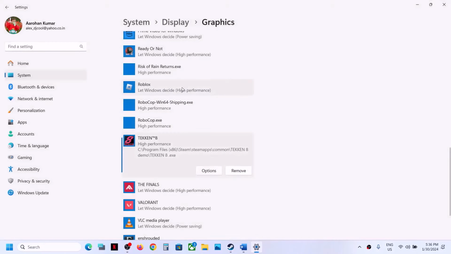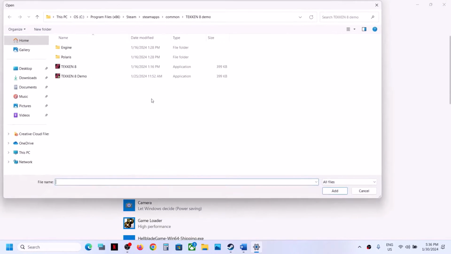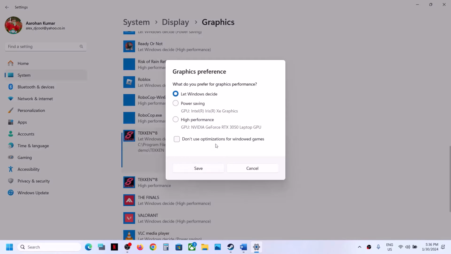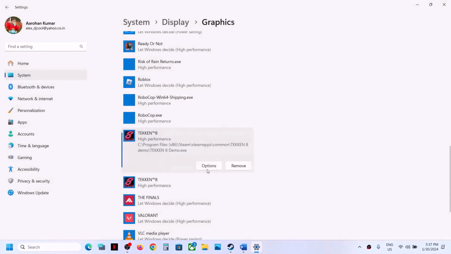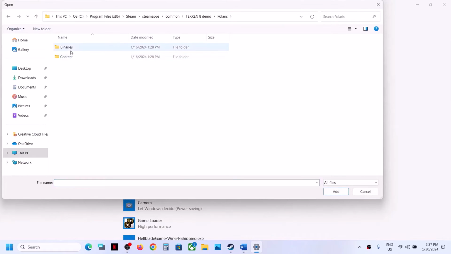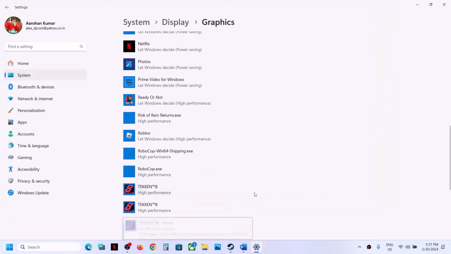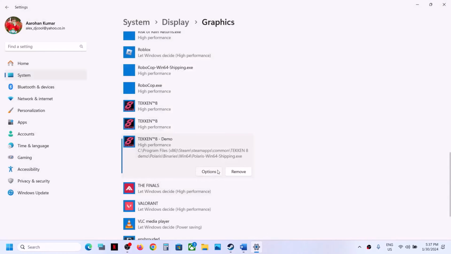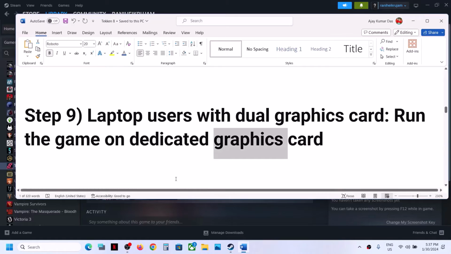Now click on save. Again click on browse and then if you have the demo file, you can select it, click on add. Again click on options, select high performance. Now click on save. Again click on browse and then open this folder, binaries win64. Select this exe file. Now click on add. And once it is added, click on options, select high performance. Now click on save. Now launch the game and then check.